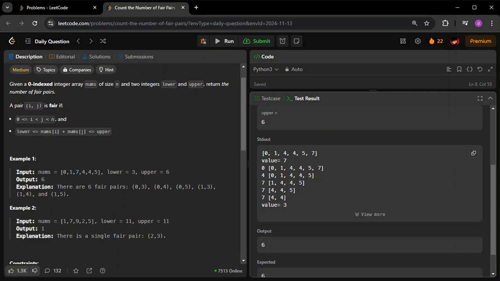That means I need to move the pointer in such a way that I start getting a lower value. So I will remove the last element from my window. This will be my window now. Okay, this is a new window. Now I will again add the same thing, the zeroth element and the last element from the window. What is 0 plus 5? It is 5. Is 5 less than 7? Yes, 5 is less than 7.